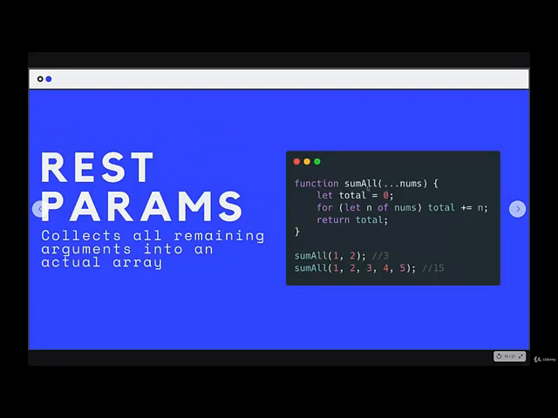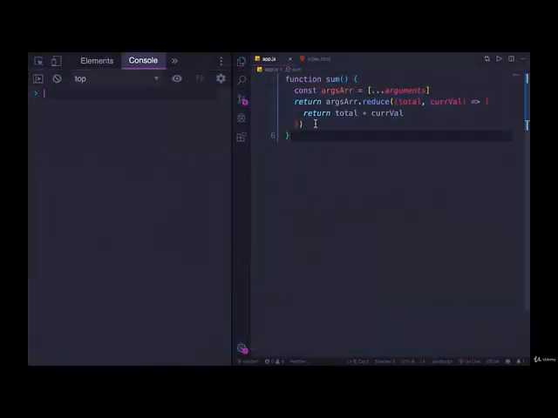And what it does is it collects all remaining arguments into a 100% real actual array, not an array-like object, not an array imitation, a real array. So earlier we wrote this function called sum using the arguments object. We had to convert it into an array.